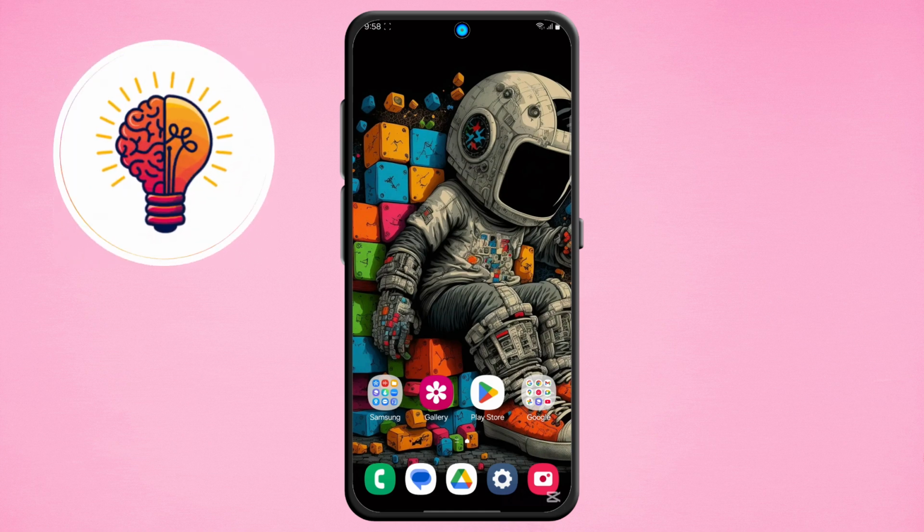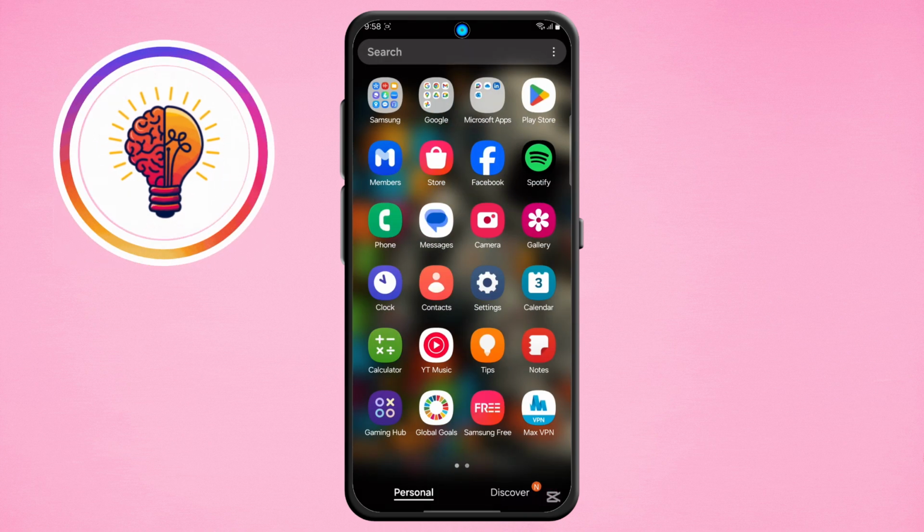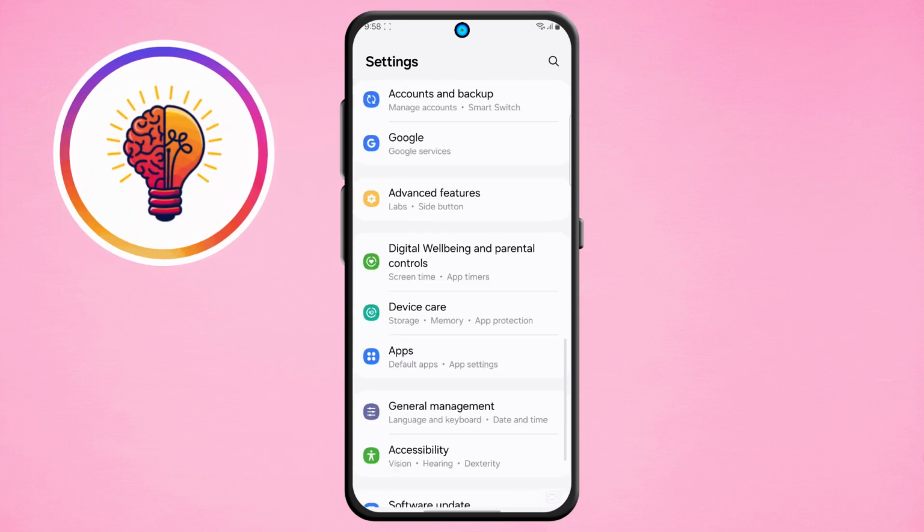Now let's dive in. Step 1. First unlock your phone and open the Settings app. This is where you'll find all the customization options for your device.